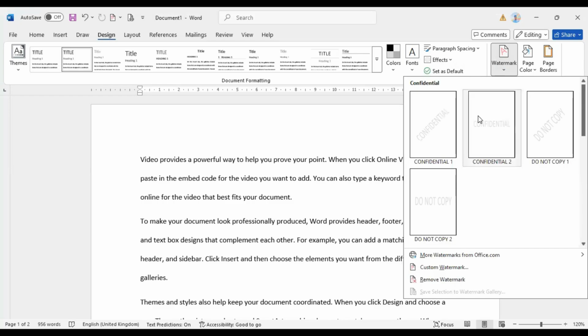So these are the already designed watermarks. You can select whatever you want. Maybe if you don't want any of this, you have your own watermark that you want to write under your document. You can come to custom watermark and click on it. It will give you options so that you can create your watermark.